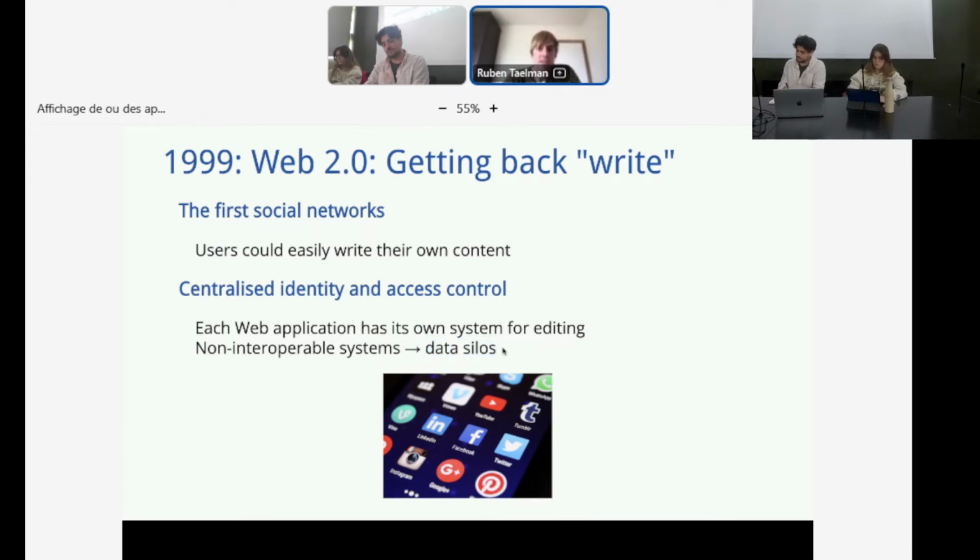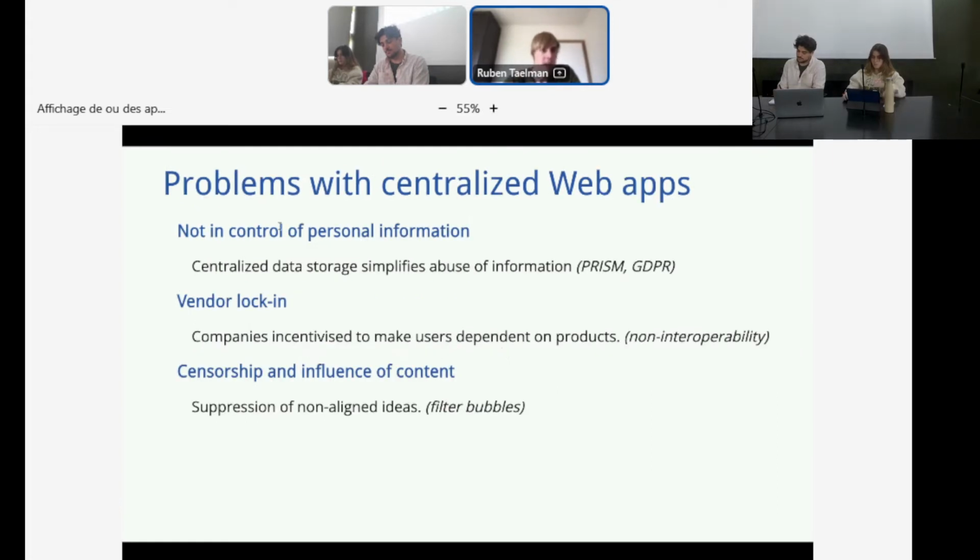So these data silos and the centralization around them actually led to a bunch of problems. On this slide, I list some of the bigger problems that we have due to centralized web applications. The first obvious problem is that people are not in control of their personal information, because it's stored centrally at some company's web server, and you have to trust that they don't misuse your data in any way.